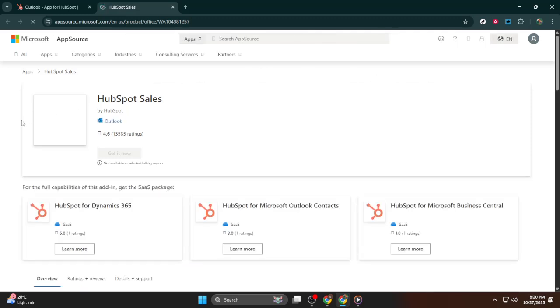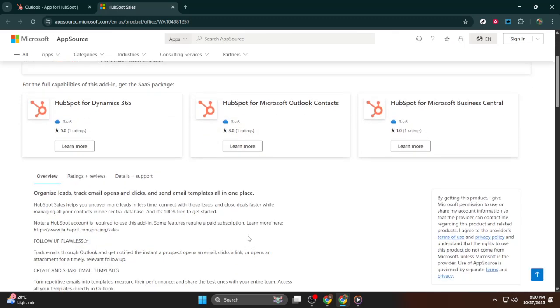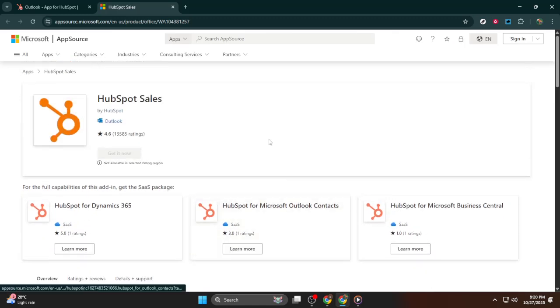Once again, you will see the HubSpot add-in displayed in the search results. Click on it and you will see an Add button. Click on Add, and at this point, Outlook will handle the installation. It might take a few moments, so be patient while it's being added to your Outlook setup.